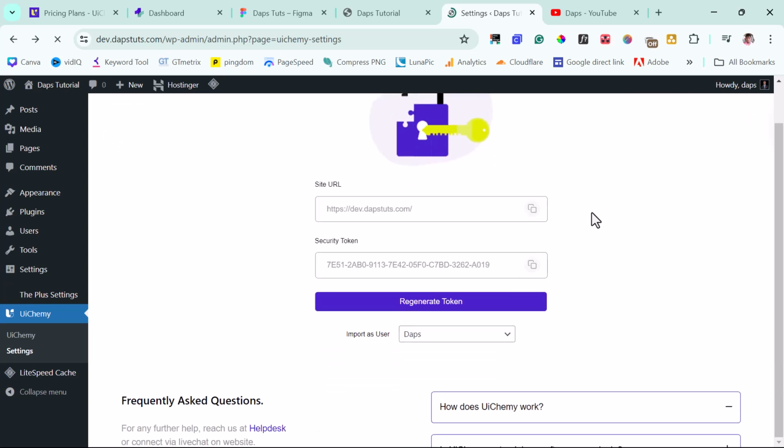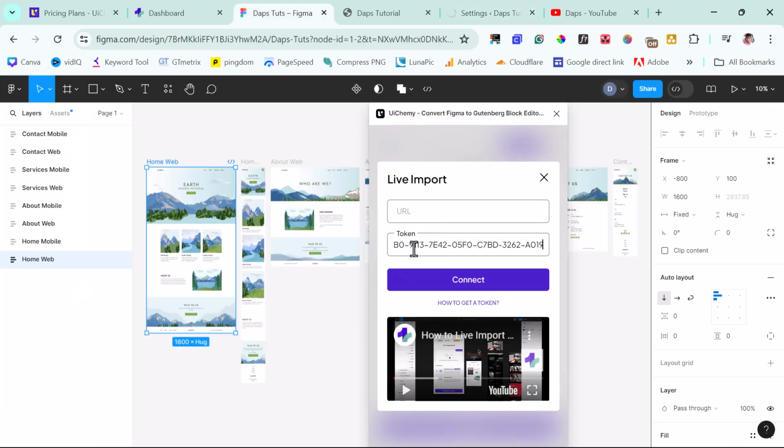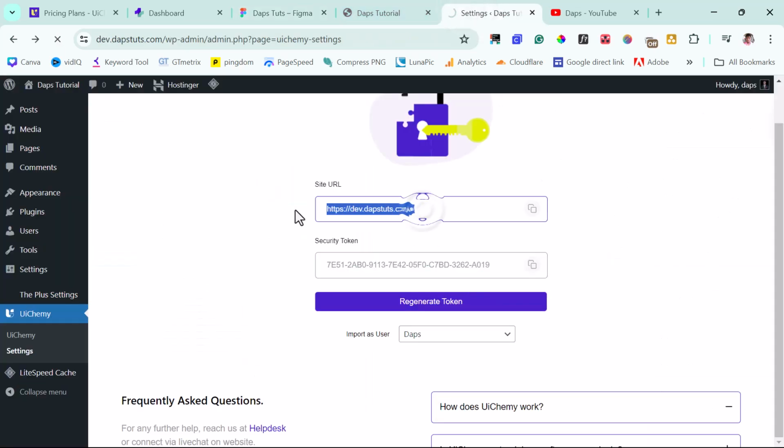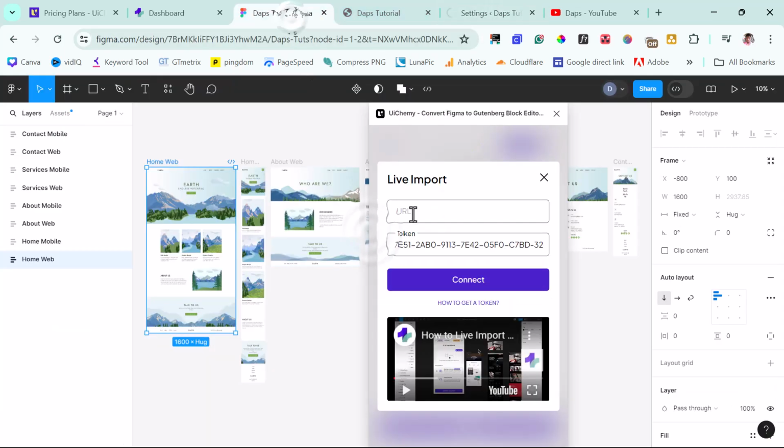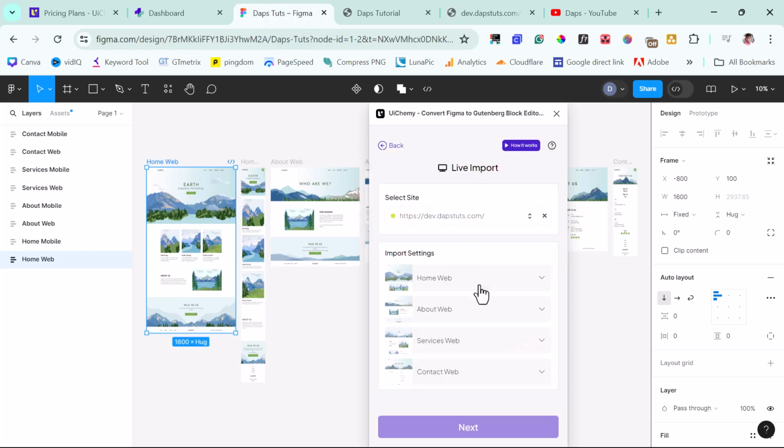So here we just need to copy our site URL and the security token. I should copy the token first and paste my token here. And then let's come back here to pick our site URL. So now let's connect. Verified and connected. Okay, so now we have our pages here.